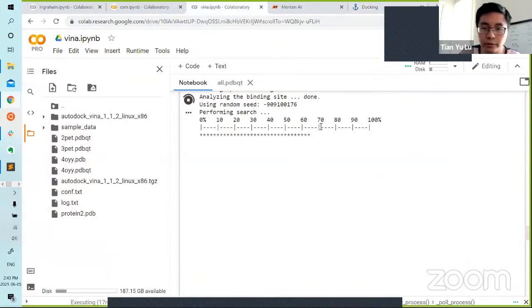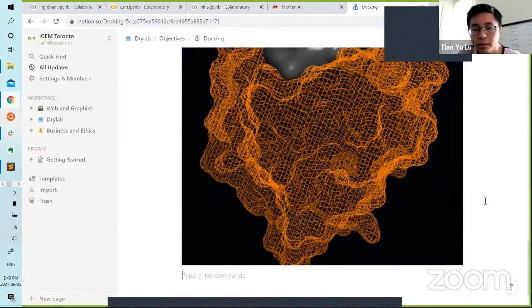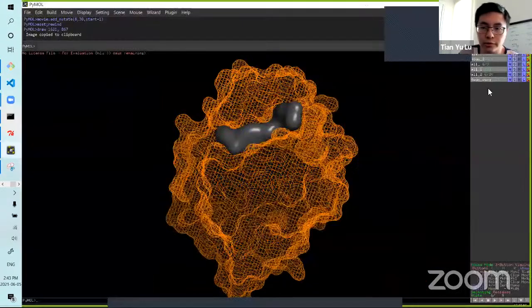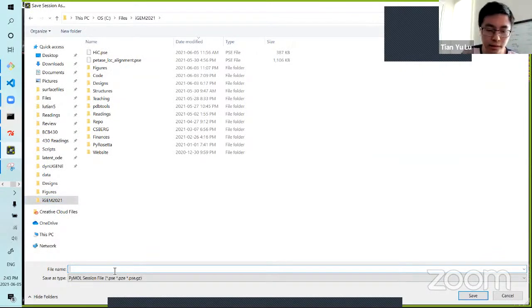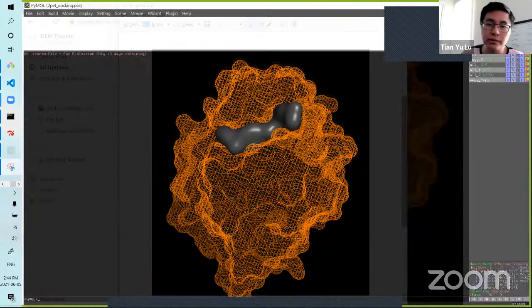Now this is almost done, so we can look at those results later. Well, that's a nice docking of this particular structure. And I need to remember to always save the session. So in iGEM, I save this as 2pet docking, and I'll save a PyMOL session, so next time it'll just load this by default.